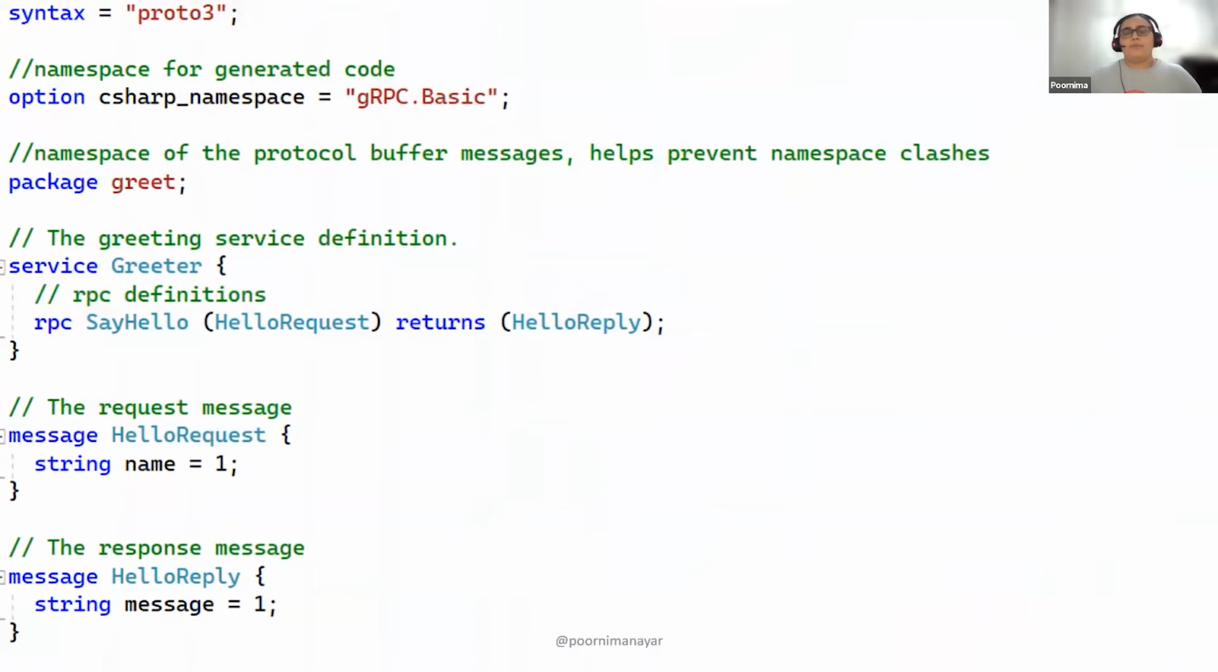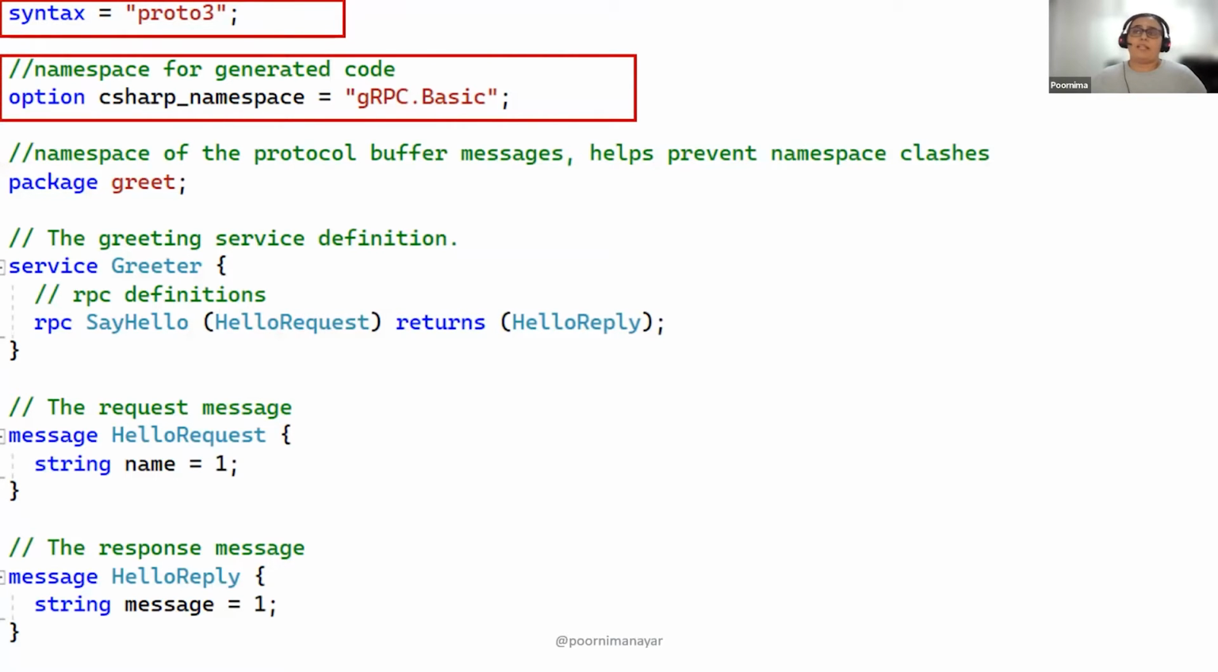So this is the proto file that I took from Visual Studio's out-of-the-box template. We'll go through the syntax very briefly. The proto file starts with the syntax definition, which is proto 3 at the moment. Then we have the C# namespace. With proto files and gRPC, there's tooling that kicks in and generates some code for you. We'll talk about that in more detail shortly, but when that code is generated, you can specify a namespace for your C# code, and that is what this option lets you specify.